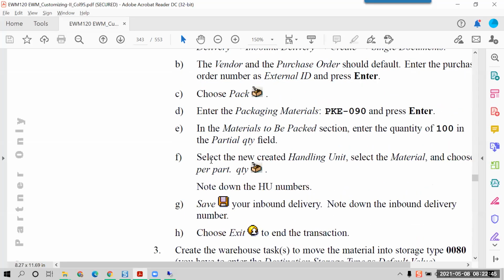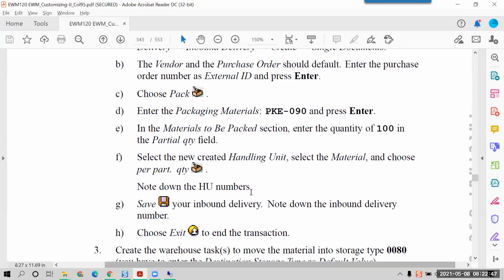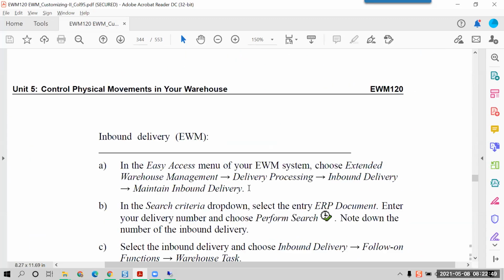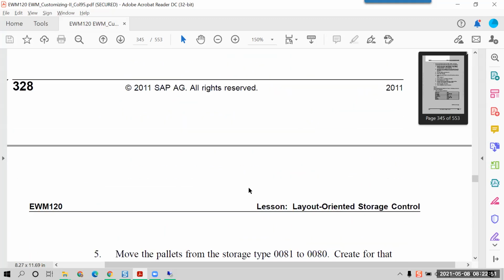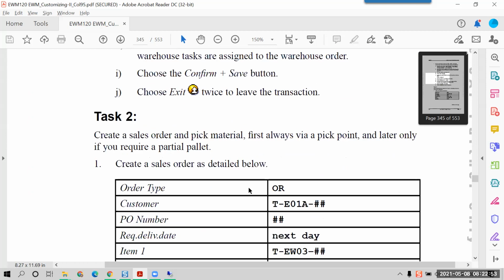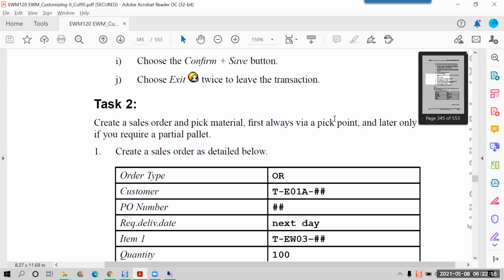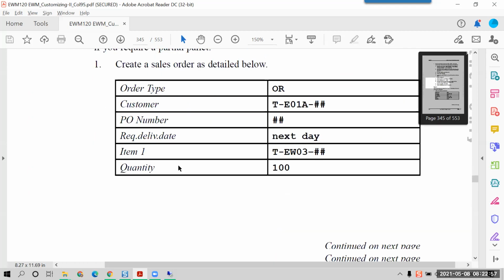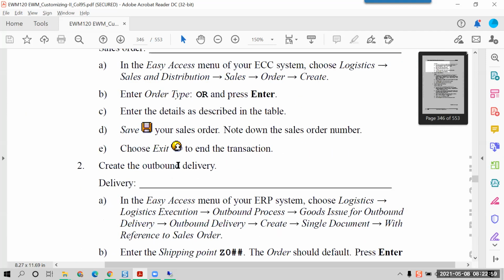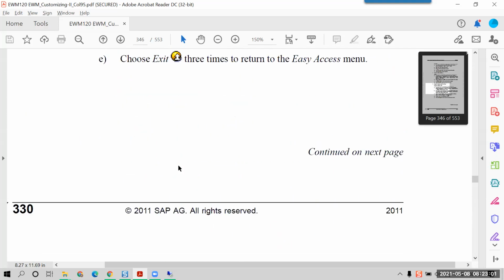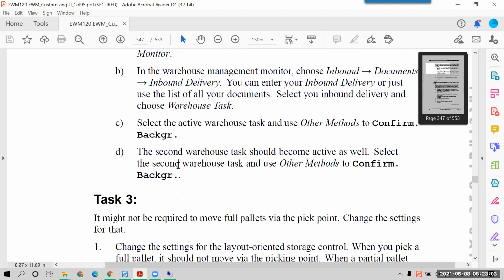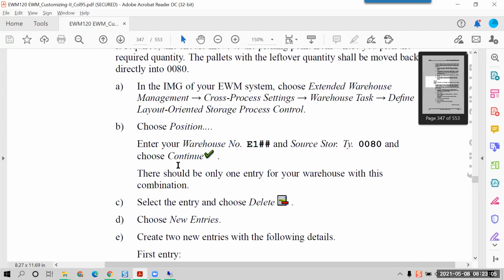Table level. But at least it should go to the pick point. When you maintain the table, the full HU will come into the pick point, and you are going to break the HU and take the required quantity. The remaining leftover, you do a manual ADHU and put into the source bin. Okay, not required.